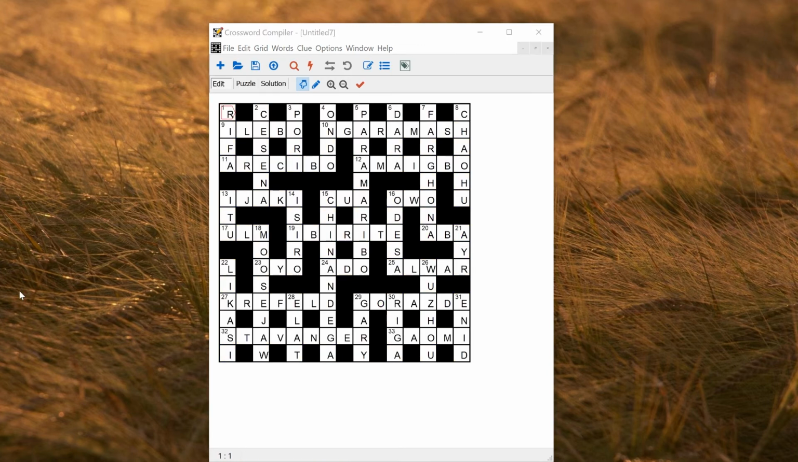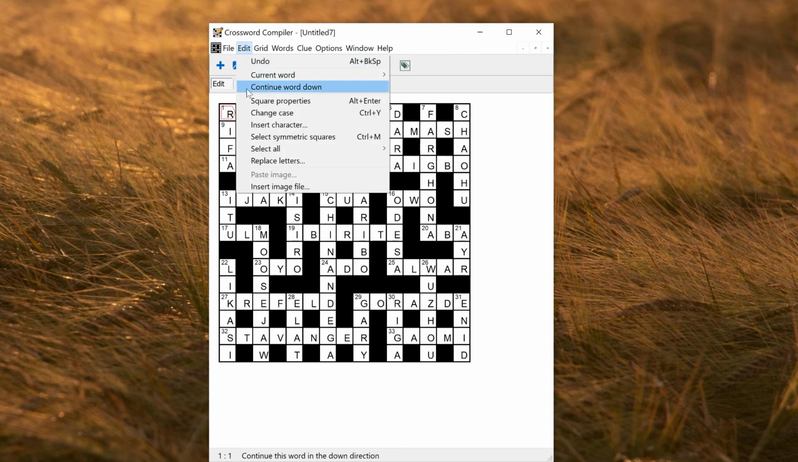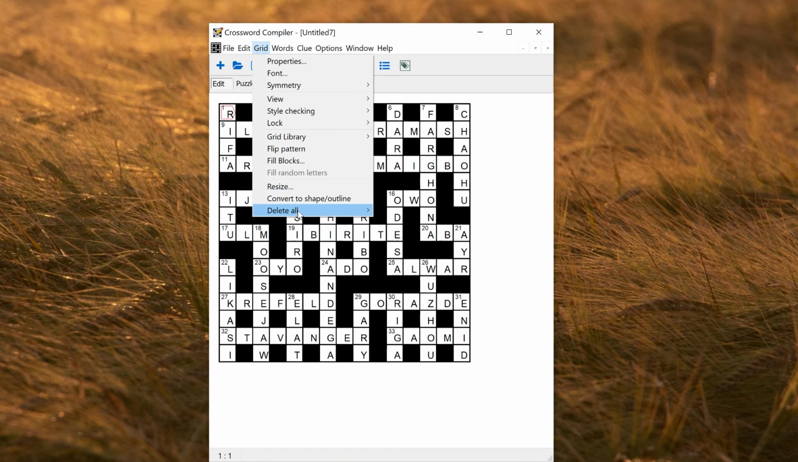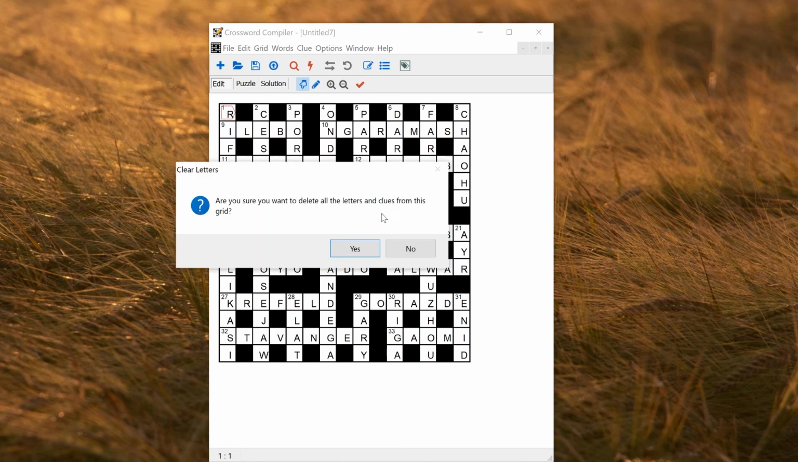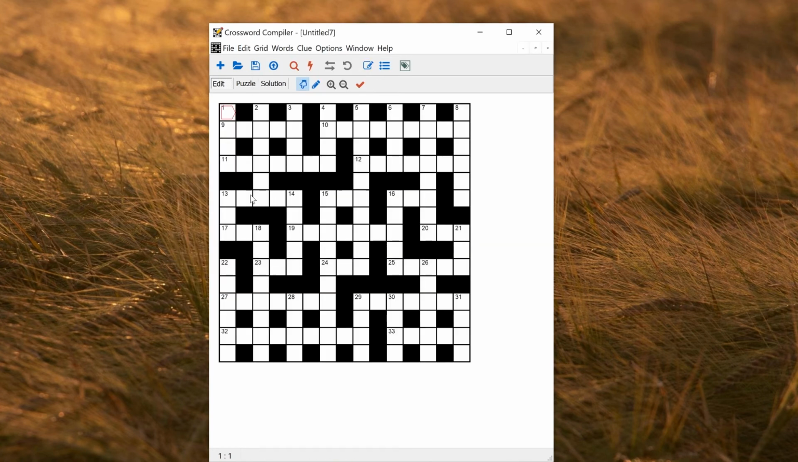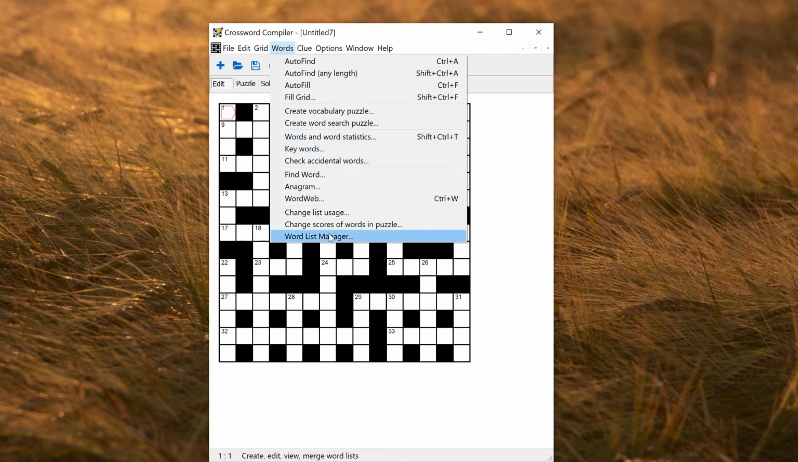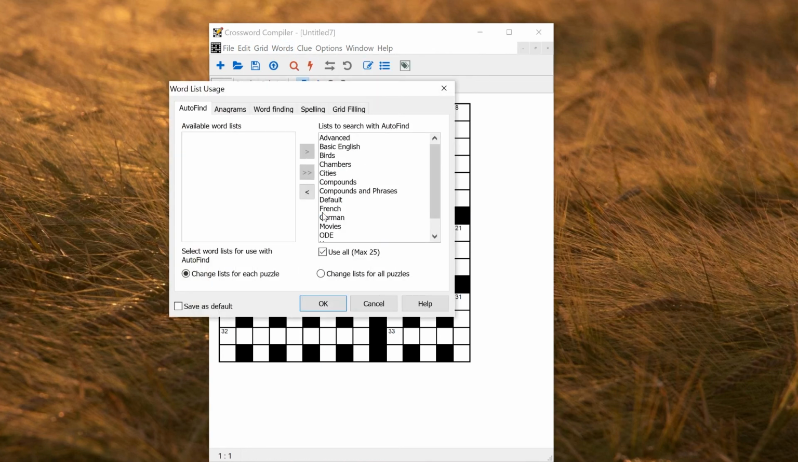If you wanted to take something a bit more manually to guide which of the words are used from this list, perhaps using some other words by hand yourself, you can also do that with a little bit more manual control. So if I go to grid, delete all letters, just start with an empty grid, I could use auto find, which uses the words in change list usage. So the cities list is already there, that's fine. If it wasn't available, I could add it to my auto find list.